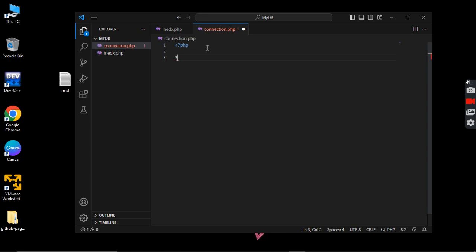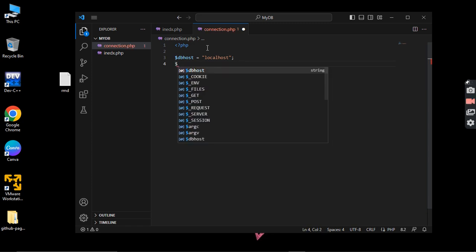So $db_host, $db_host equal, and we have your double quotation, so localhost, the DB host is localhost, and we would end our code with a semicolon, and we would have another one, DB user. DB user will be root.